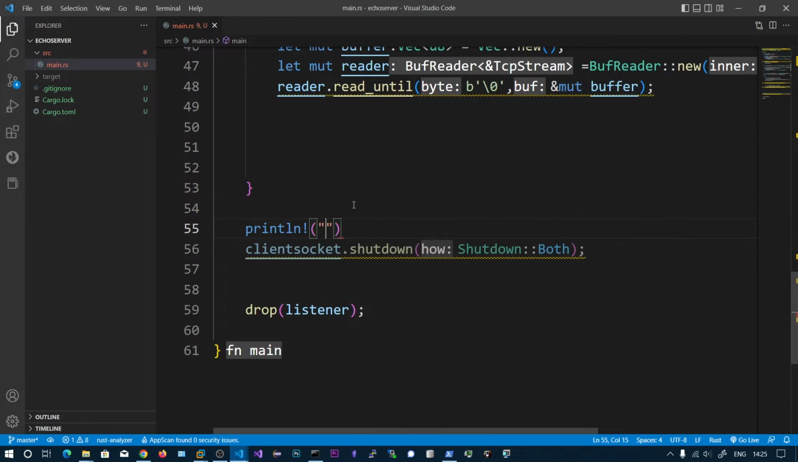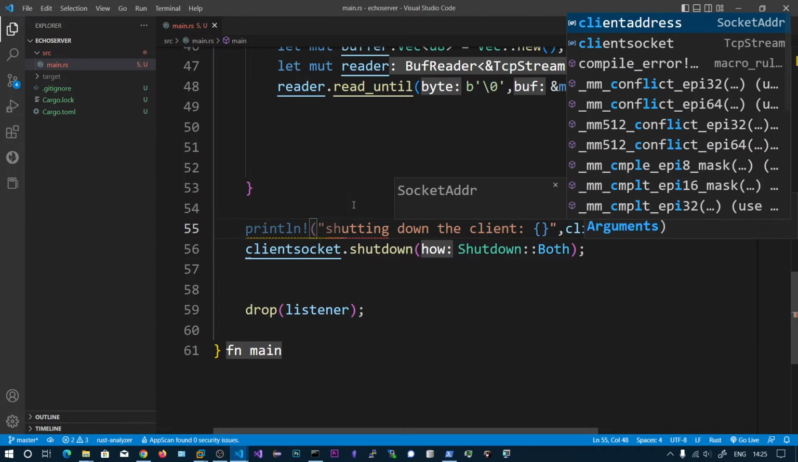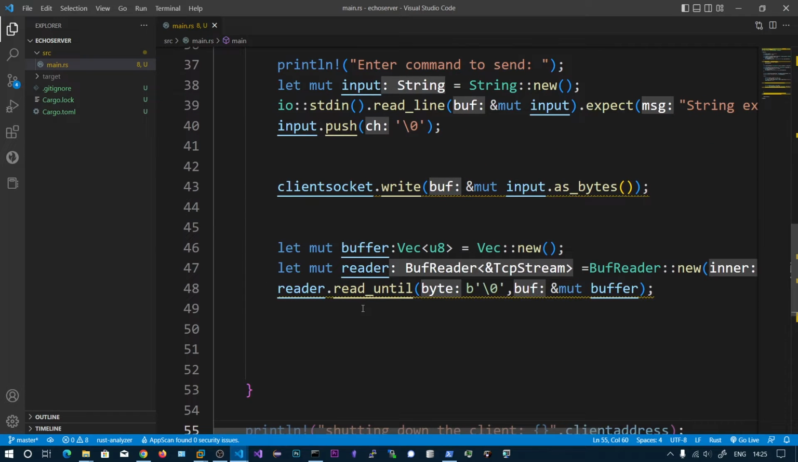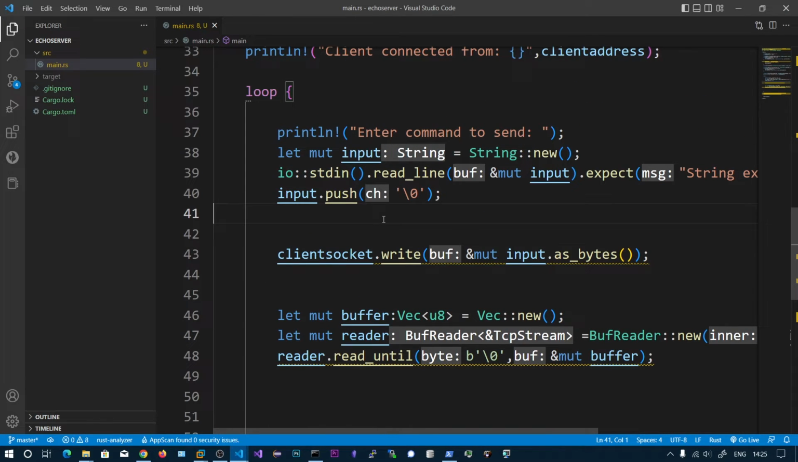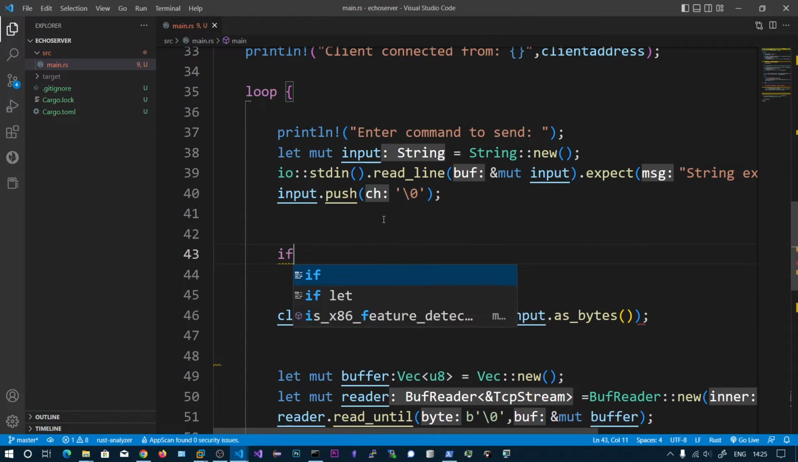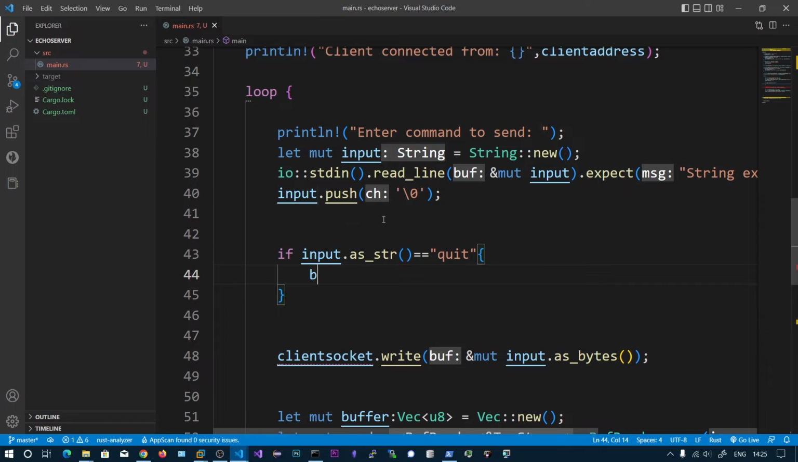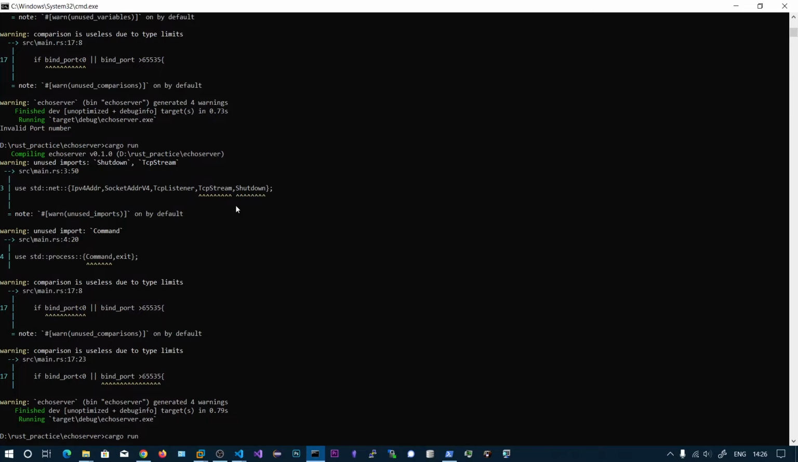So we can write a print here, shutting down the client address. And also, if input is equal to quit, then we are going to break this one. So I think we are good to go. So let's go and run this one.